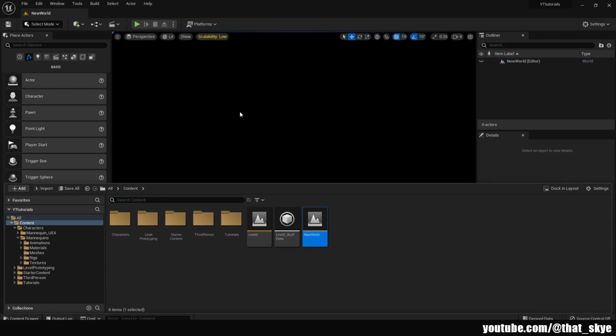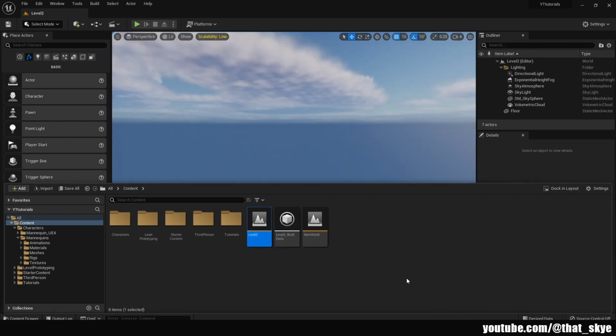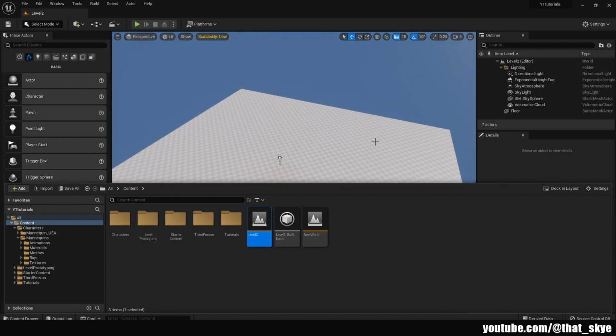So I have New World, which as you can see is empty, and then I can double click Level 2. We are in the basic world. Okay, so now that we have created the levels, I'm gonna quickly show you how to make it so that the level you created is opened automatically when you open the project in Unreal or in the game.